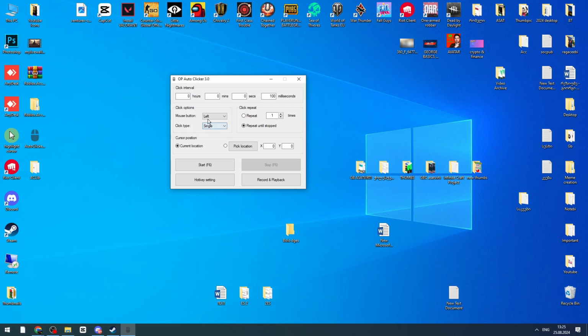So for example, let's choose single click. And for example, let's choose 2 seconds, guys. You need to click every 2 seconds on your left mouse button. It will be single click. So now you need to choose the location.